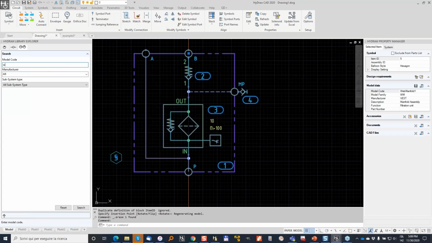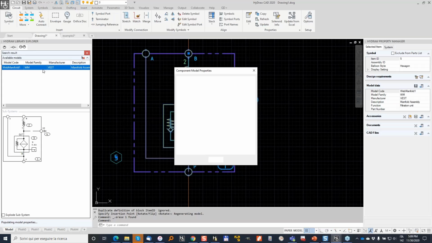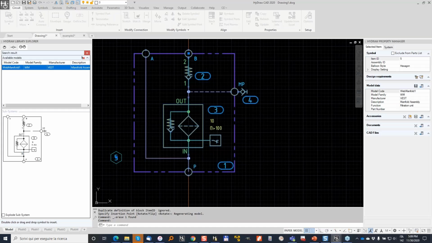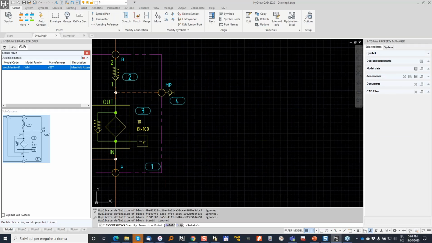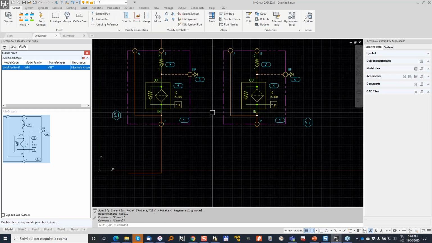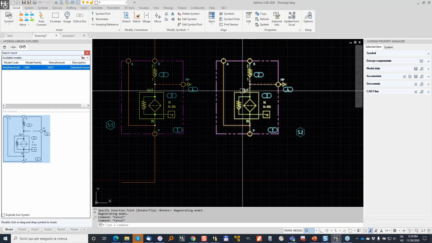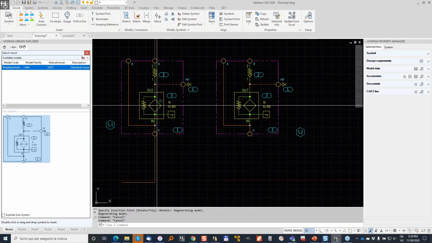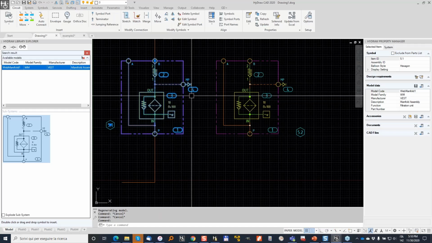So for instance, we can type web manifold and press enter. Now HyDraw CAD is finding in the database this component. With a right click, we can view the subsystem properties. And with a double click, we can place the subsystem directly in the drawing. As you can see now, automatically I have item 5.1 and item 5.2. Because now these two items are not only a group of components, but they are called super components with the children.